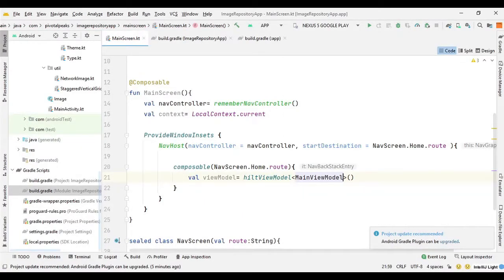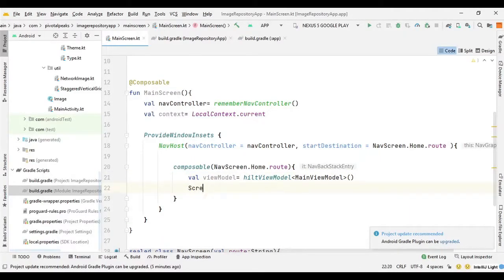Then we can set our screens. So we can say here screens, and it needs two parameters: viewModel. So we can pass our view model reference here, and for select image we can just leave it as it is because we have not created the detail screen yet. So we cannot go to the detail screen. So we will leave it here.